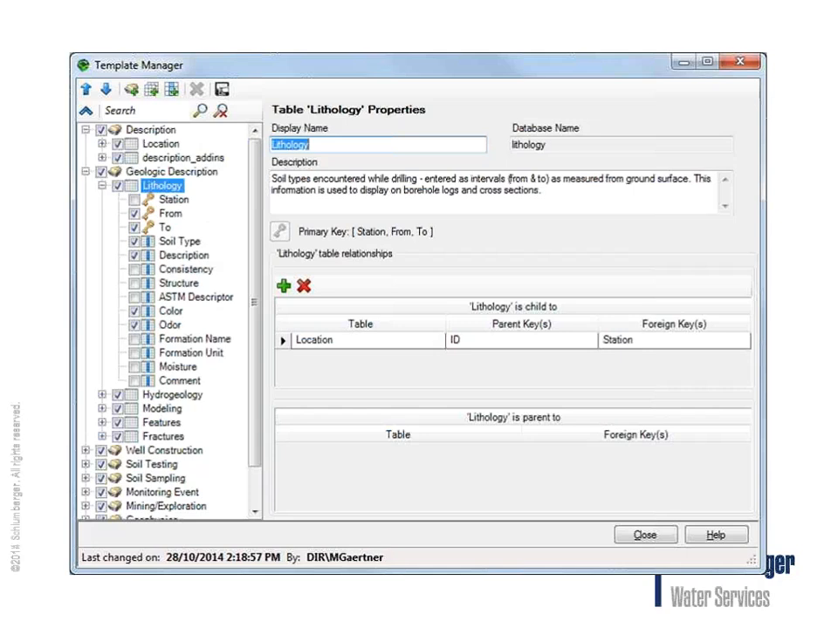So, like I said, if we take a closer look at the lithology table, you can see here all of the fields that are in the table. The only fields that are going to be displayed in the main GUI or the main interface of HGA are the ones that are turned on or checked on. The ones that are checked off are going to be hidden from view, but that doesn't actually remove the field from the table or the table from the category.